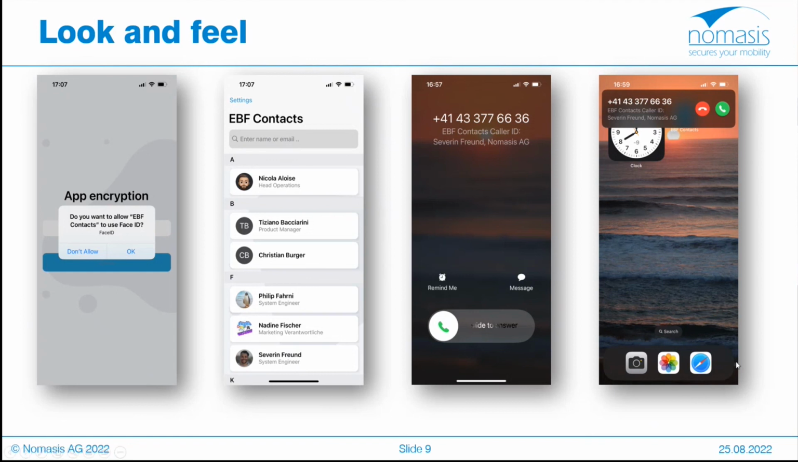And the two right examples show how it looks when somebody calls you. The first one is in locked screen, so you'll just have the number, EBF Contacts, and the name of the person. And the second is in unlocked state, where you can see the same as well. And that's of course only if you have activated the caller ID lookup on the device. If you don't activate it, it's basically just a contact app that's always up to date with your work contacts.